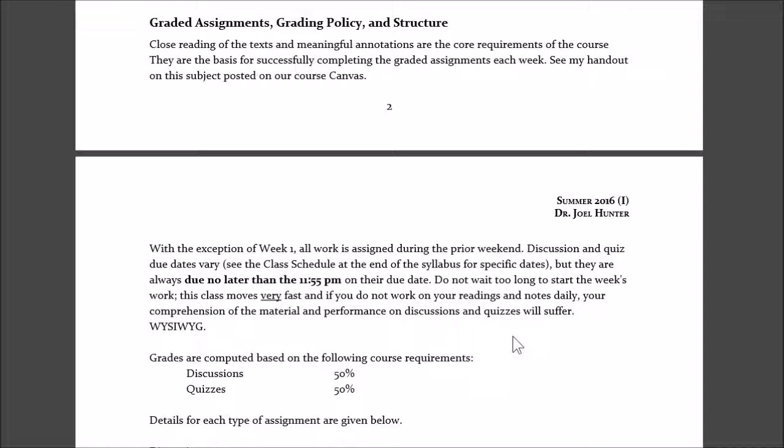And so you won't do well on the quizzes and you won't do well on the discussions if you are not doing the kind of reading that will ensure your success, or at least enable your success in the course. So I can't emphasize that enough, and I try not to underemphasize it. So what you're going to have, for the graded assignments that are built on that reading, are two things: online discussions and quizzes. And those two types of assignments are each half of your grade.